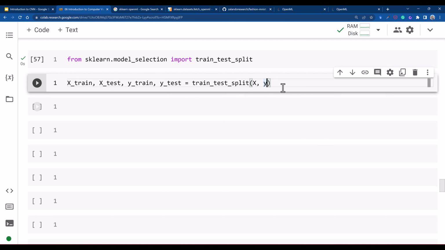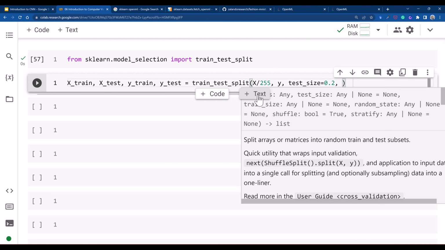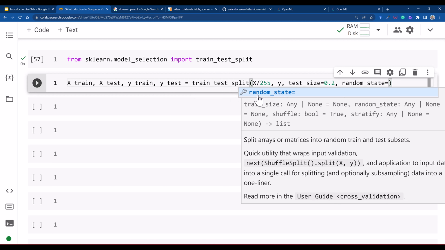But do remember our x data varies from 0 to 255. We need to make sure that we normalize our data. So we are going to divide our data by 255 so that we can normalize our data between 0 to 1. Thereafter, we have here test size is equal to 0.2. That means the training set will comprise 80% of the whole data and the test size will comprise the rest of the data. Then I set random state equal to 42.